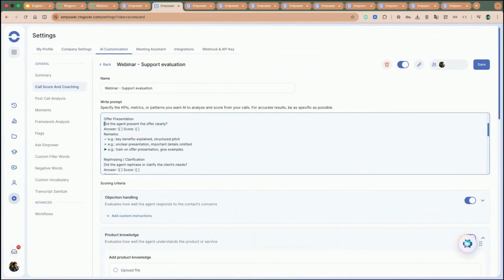Basically, here you have a question. Did the agent present the offer clearly? The AI will fill in the answer. The AI will give a score from 1 to 5, and then we're going to have remarks. So this is a good answer, this is a bad answer, this is a comment. It's going to be like this every time.